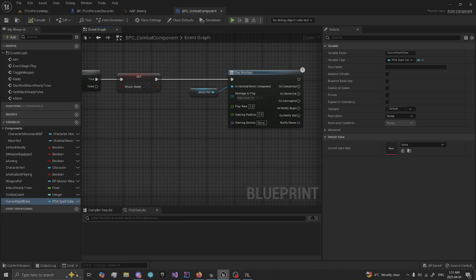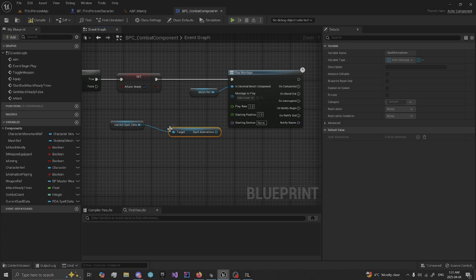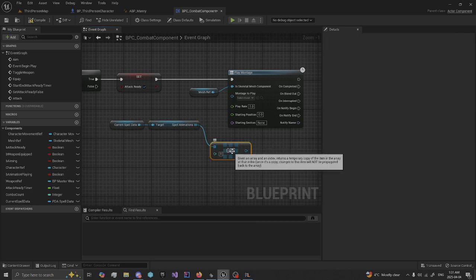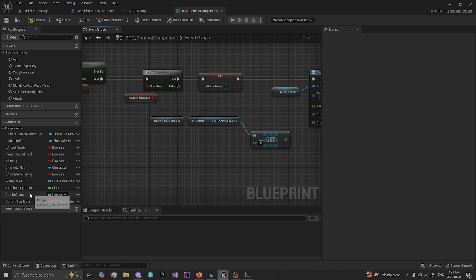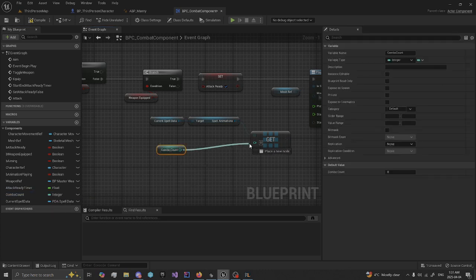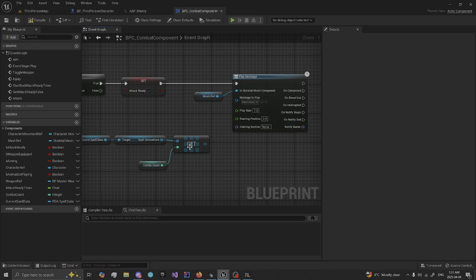Now we want to go back into our combat component. Get our current spell data. Get our spell animations. And then we'll get spell animation. What we want is one that's for our combo count. So each time we attack, we'll increment this number until it reaches the maximum number, and then that will reset.